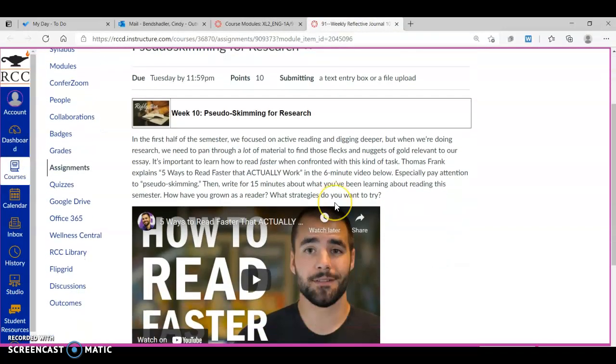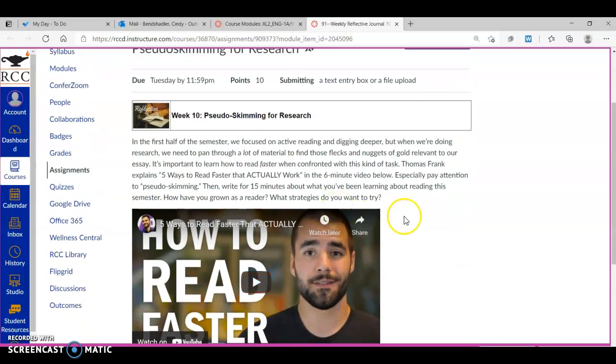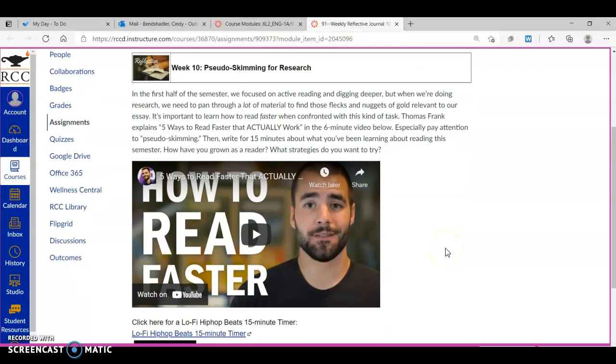If I open this up in a new tab, you can see, also by the wonderful Thomas Frank, and he's going to explain ways of reading faster that actually work in the 6-minute video. And then I want you to really focus in on pseudo-skimming, because I hesitate to teach pseudo-skimming at the beginning of the semester. I think we need to focus more on reading deeply and reading actively. But pseudo-skimming is really a great strategy when you're trying to just look through a whole bunch of research and see if it's even useful to your research project.